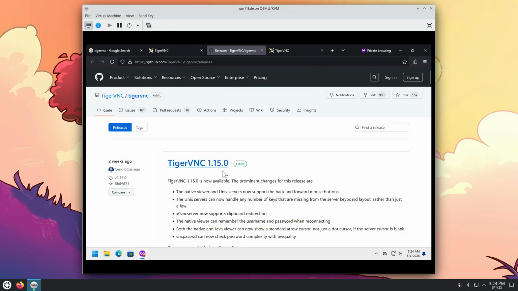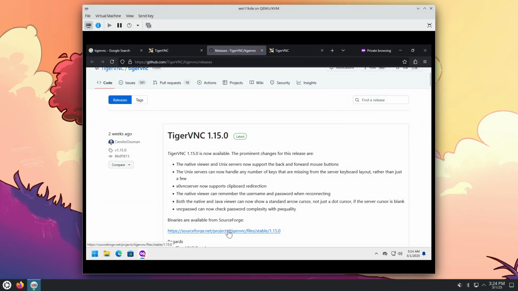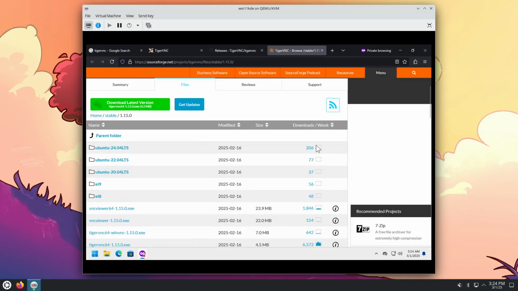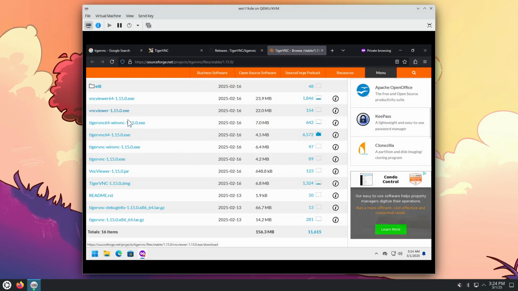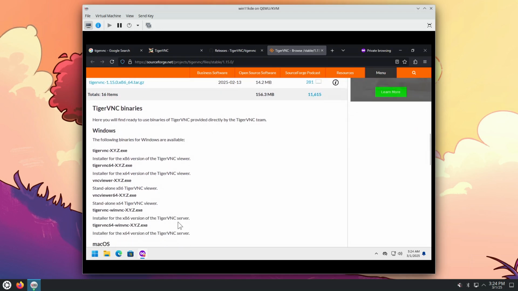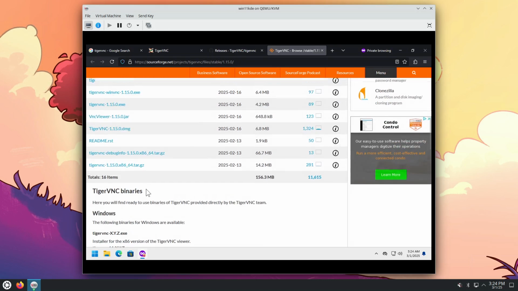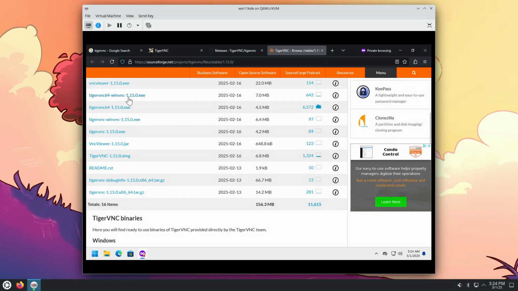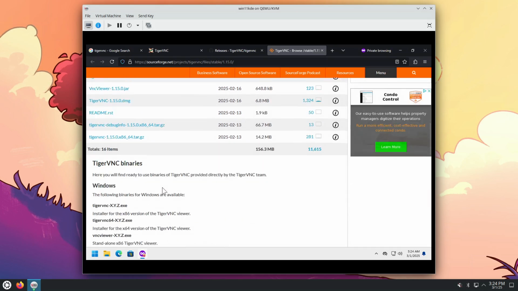Latest release 1.15.0 says that the binary files are on SourceForge. And then the description of each individual file is below. We're after the TigerVNC 64 installer for x86 version of the TigerVNC server. So TigerVNC 64 minus WinVNC. This guy.